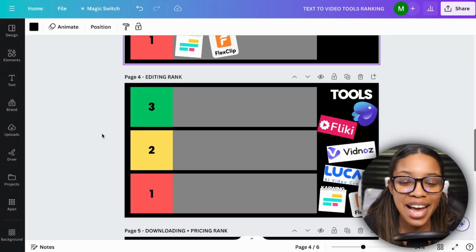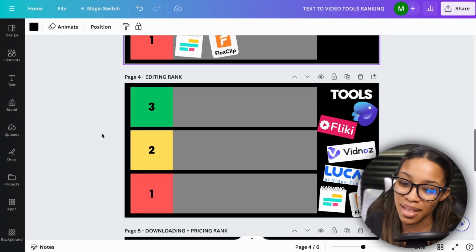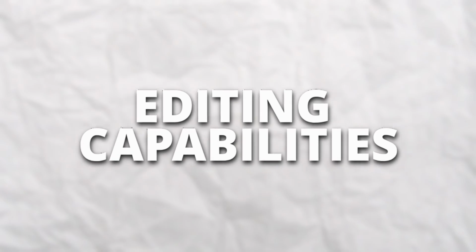And I know what you're thinking, Monique, you're judging these tools way too hard for a ChatGPT prompt that you didn't even put thought into. I know, okay? Which is why now I'm gonna give them the chance to redeem themselves, each and every last one of them, because we're gonna judge them on their editing capabilities.